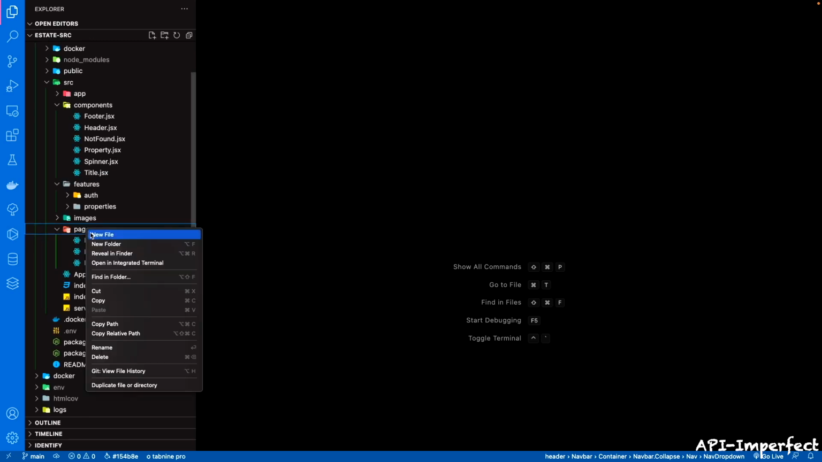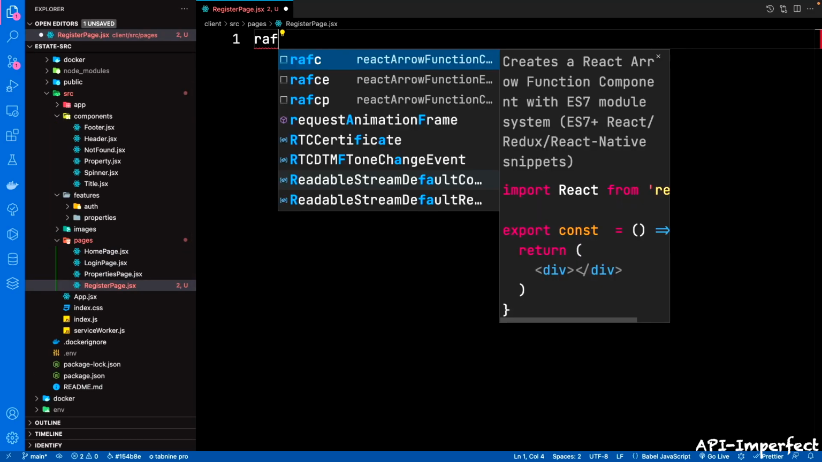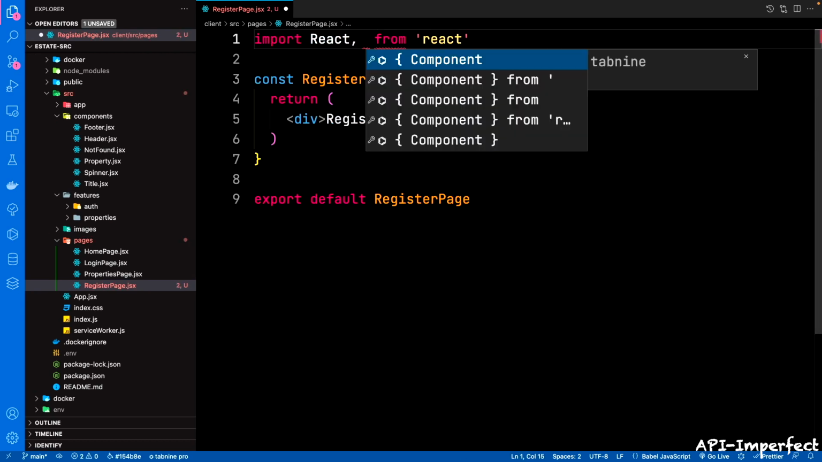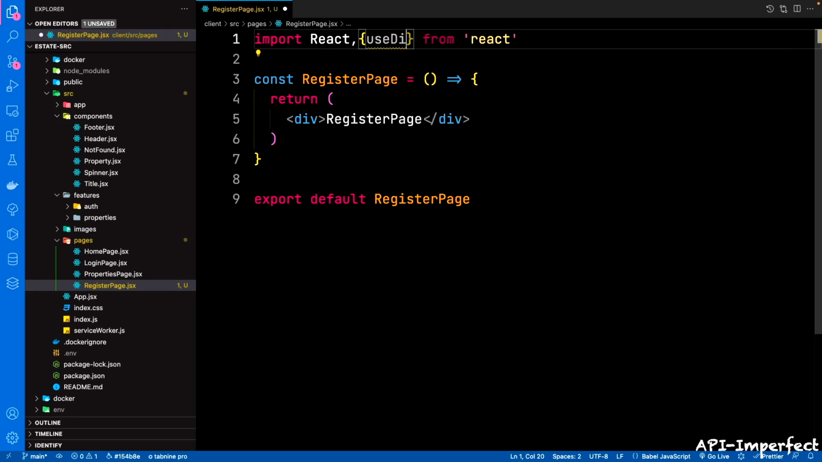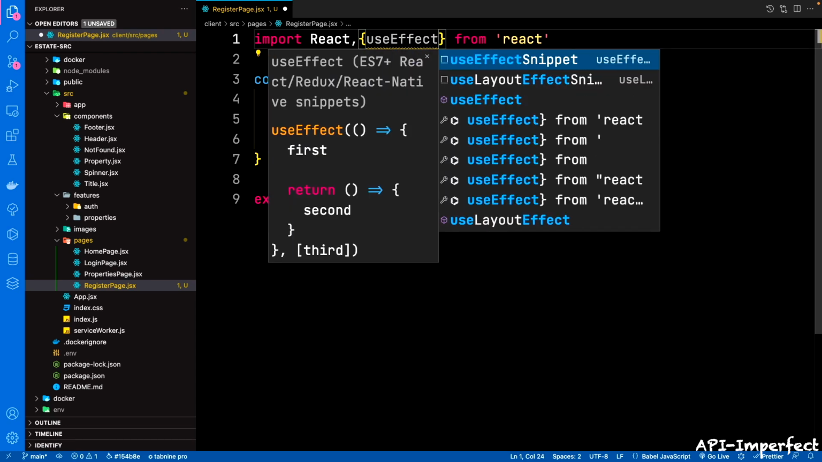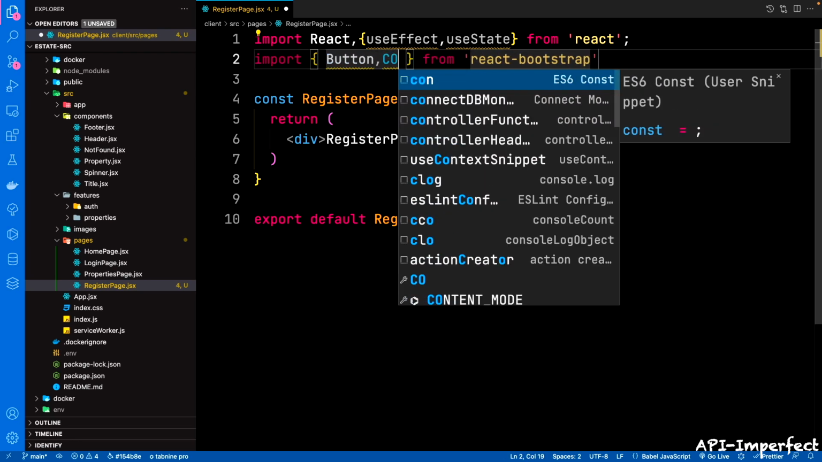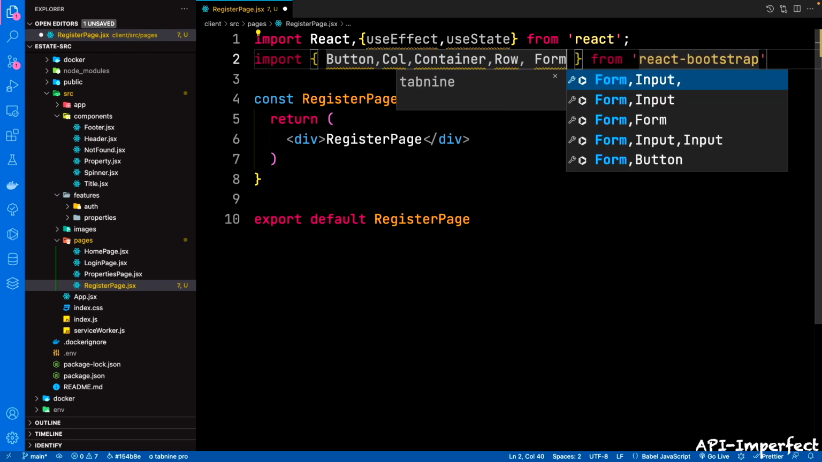Okay, pages, new file. We're going to call this register page.jsx. Then you're going to create a functional component and export it, register page. Then from React, we're going to bring in use effect and use state. Then from React Bootstrap, we're going to bring in the button, column, container, the row, and the form.